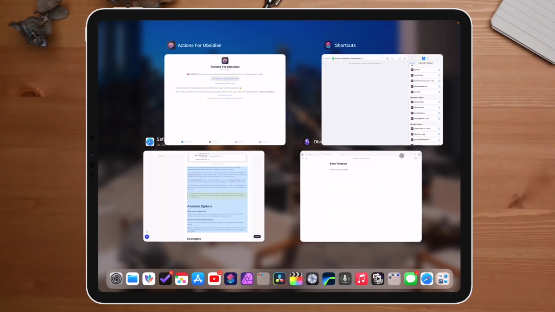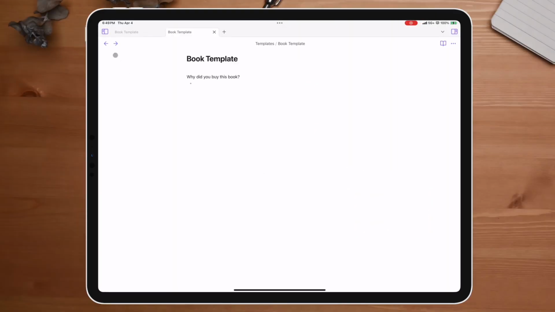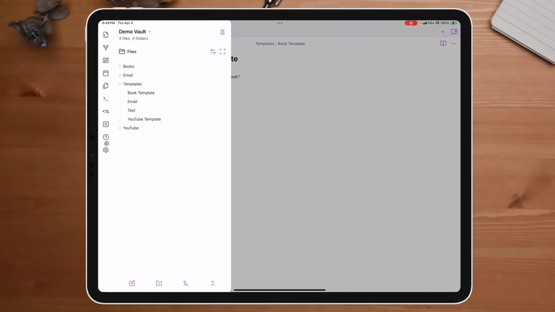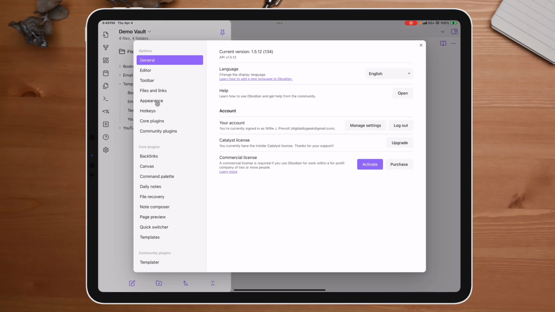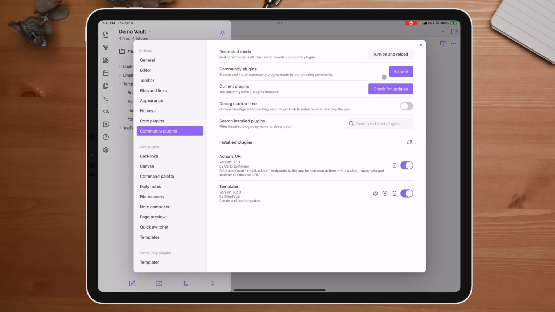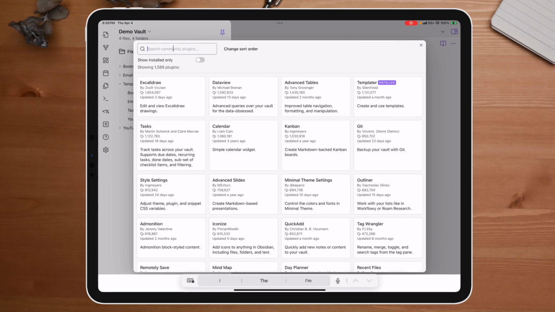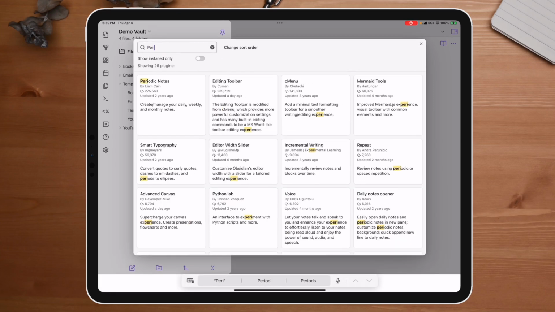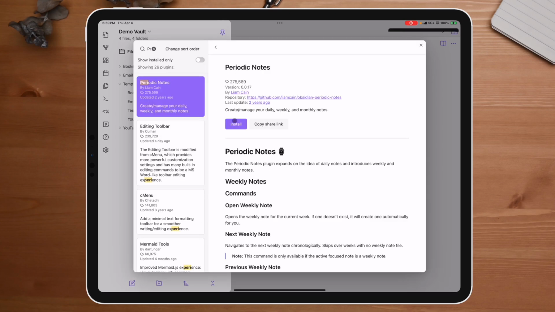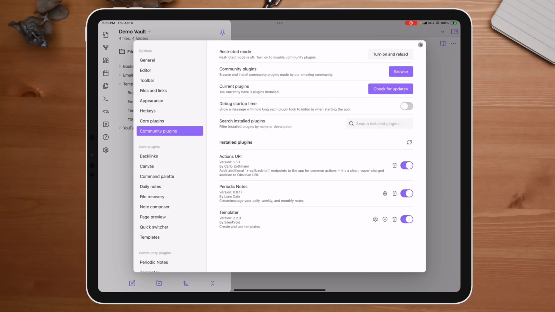Okay, so before we install periodic notes, we first have to go up to Obsidian and set it up. So let's do that first. Here we are back at Obsidian and we're going to come down to settings. We're going to click on community plugins. We're going to click on browse. And right here, we're going to type in periodic notes, which is right here. And we're going to click on install. Then we're going to say enable. After that, we can leave out of there.